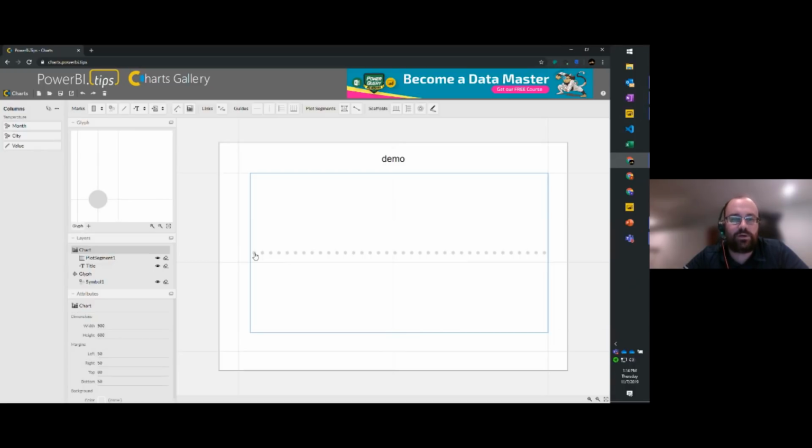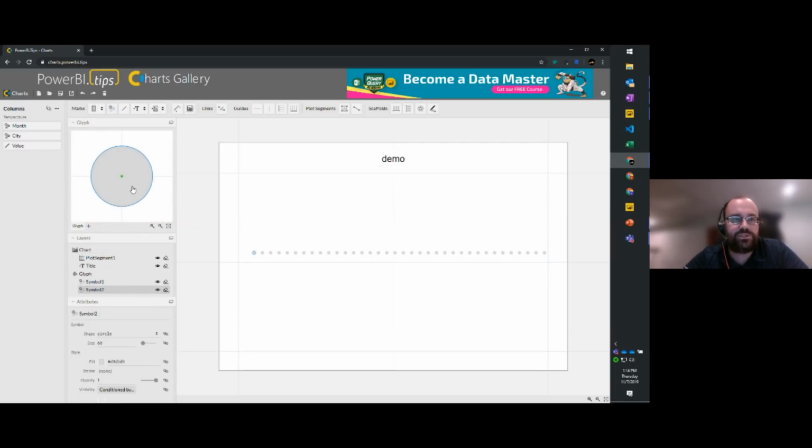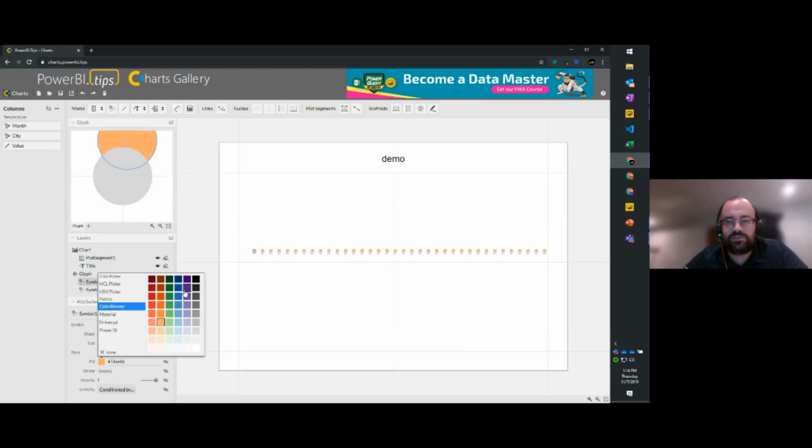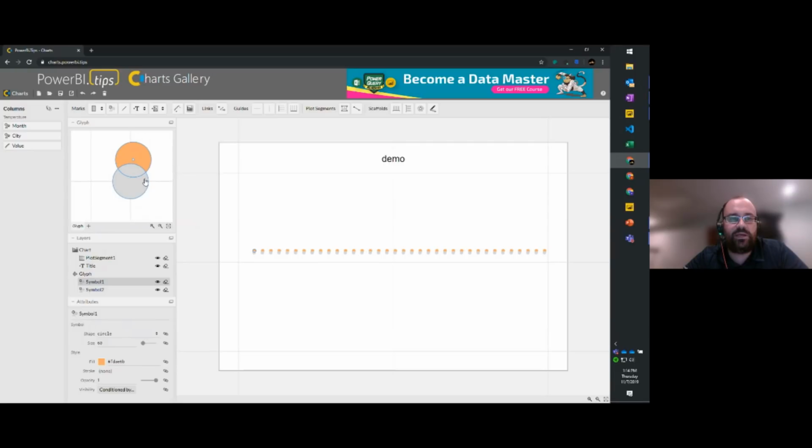So it's technically not a bar. It's almost like a single data point. So if I add another item into this chart and then adjust where it's linked, now you can see I have 2 circles in the same plot area, and I can adjust the color here so you can see that. Now for every single data point, I have 2 graphical objects inside this area here.